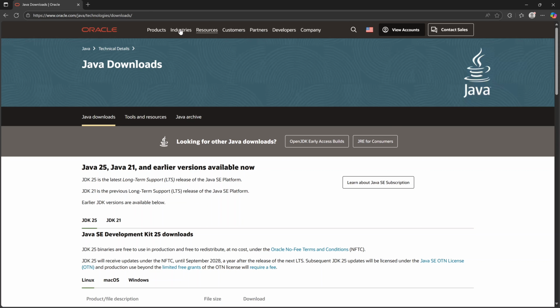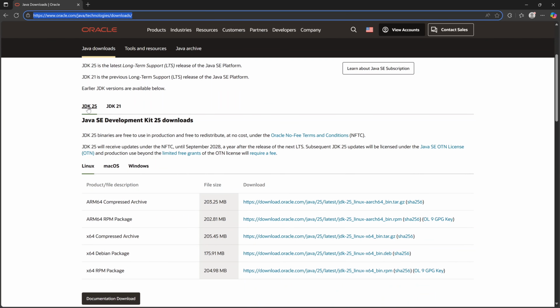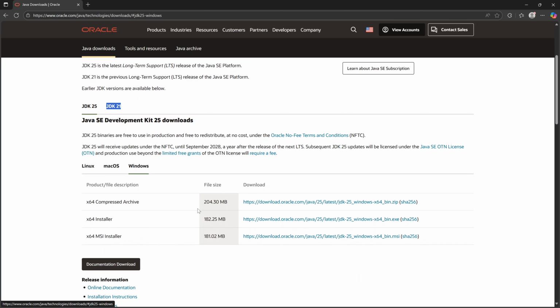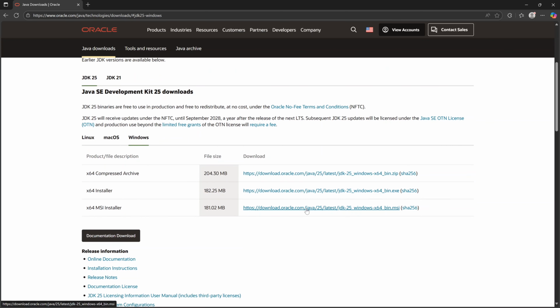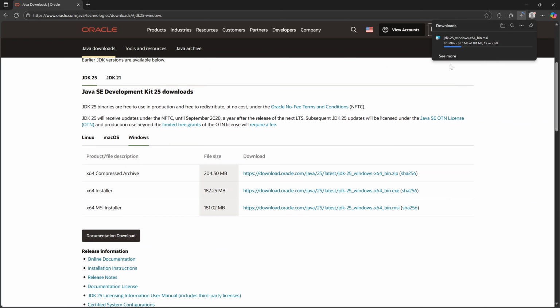To download Java JDK, first you need to go to this URL and scroll down to check the latest version of JDK. Currently it is JDK 25. My device is Windows, so I'm going to go to Windows, choose this one, and click on download, and it will be downloaded.